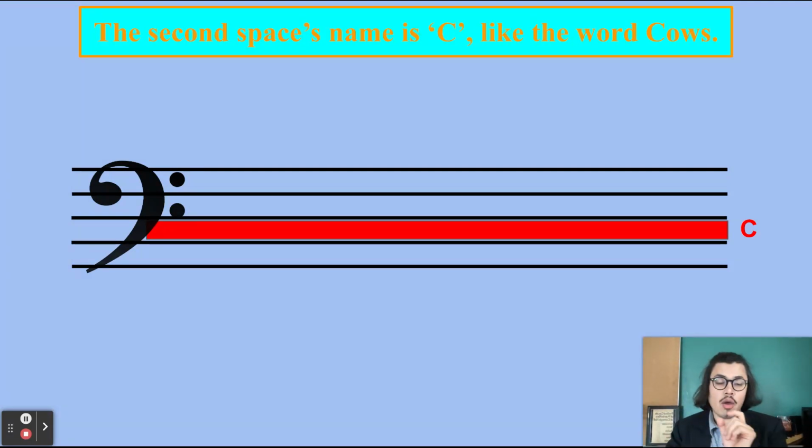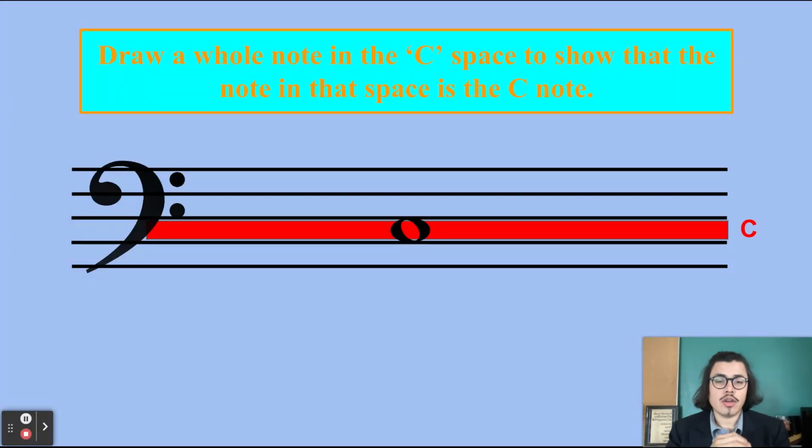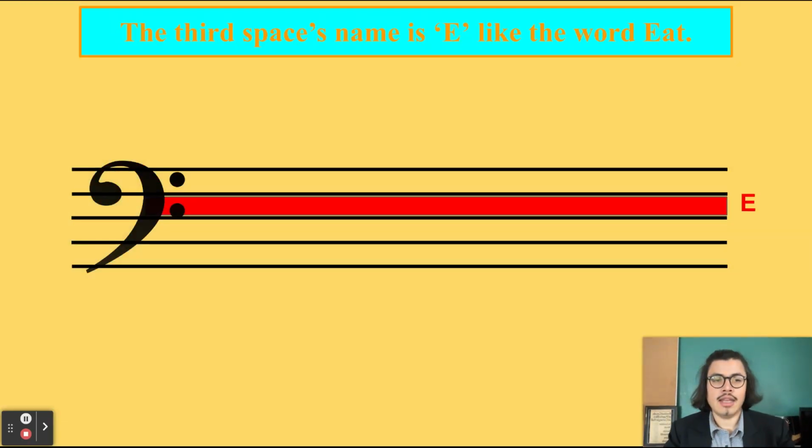Now, whether you write it all the way at the end of the side of the page where the staff ends, where that little space ends, or the beginning, doesn't matter, as long as you know that it's easy to see. Okay? Then you're going to write down your C note, or the whole note, which now becomes a C note because it's inside of the C space. So now you know the name of that space. That's C. All cows, and then E. All cows eat grass. We're in the third space.